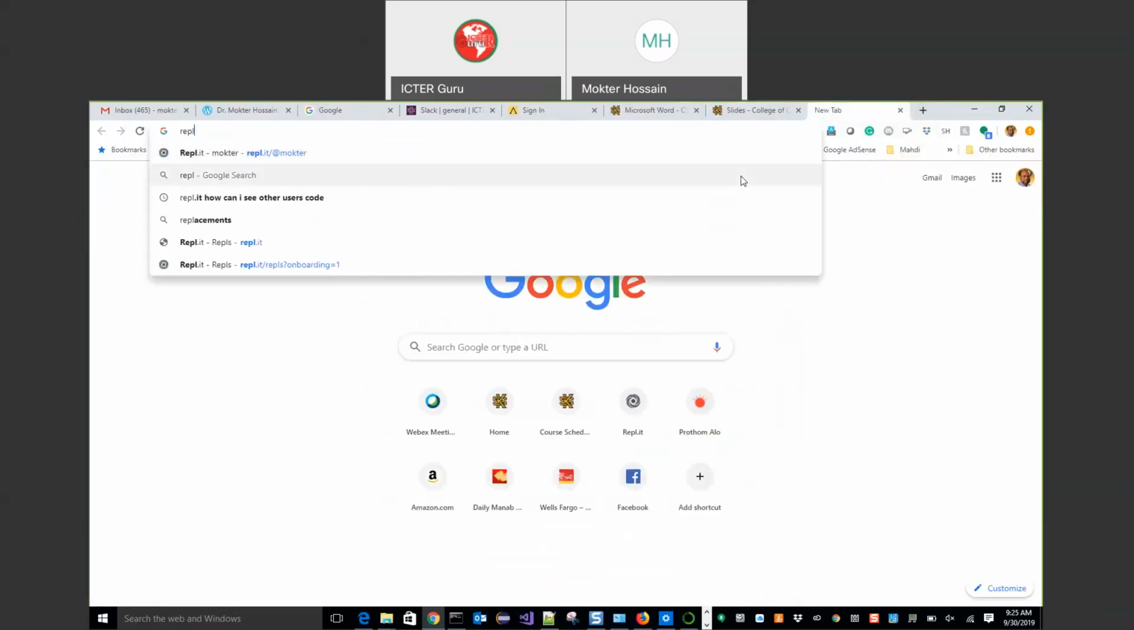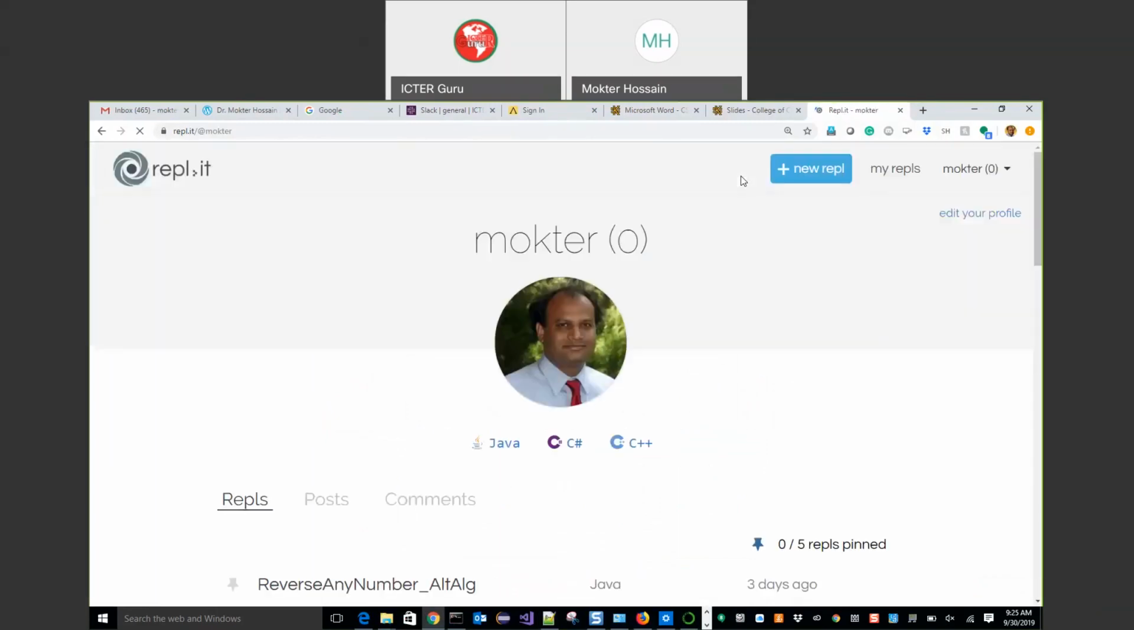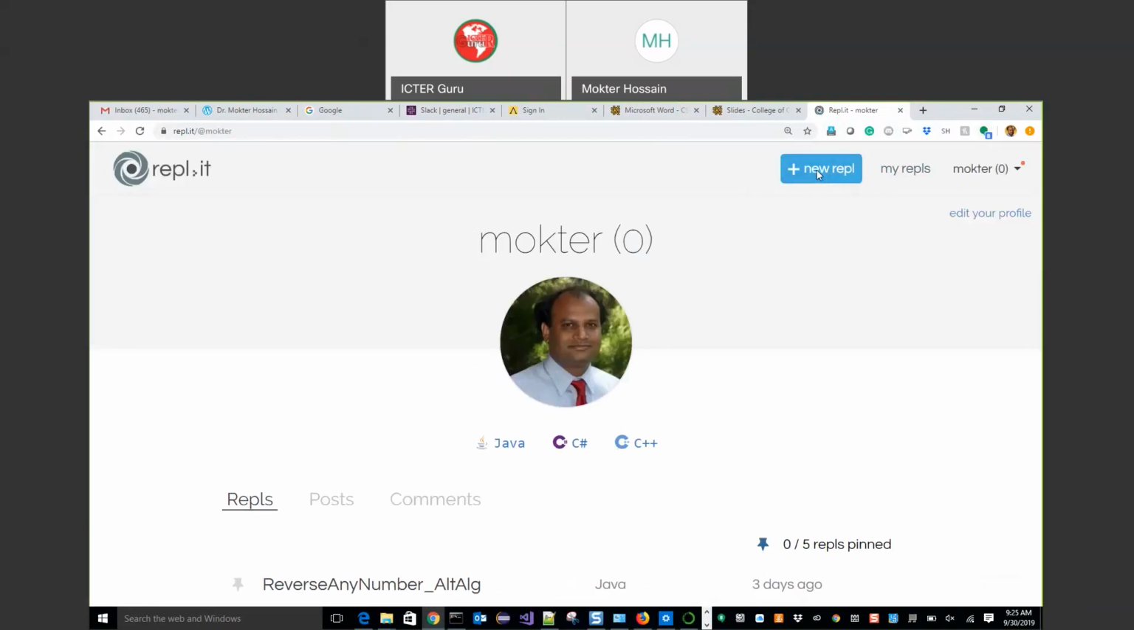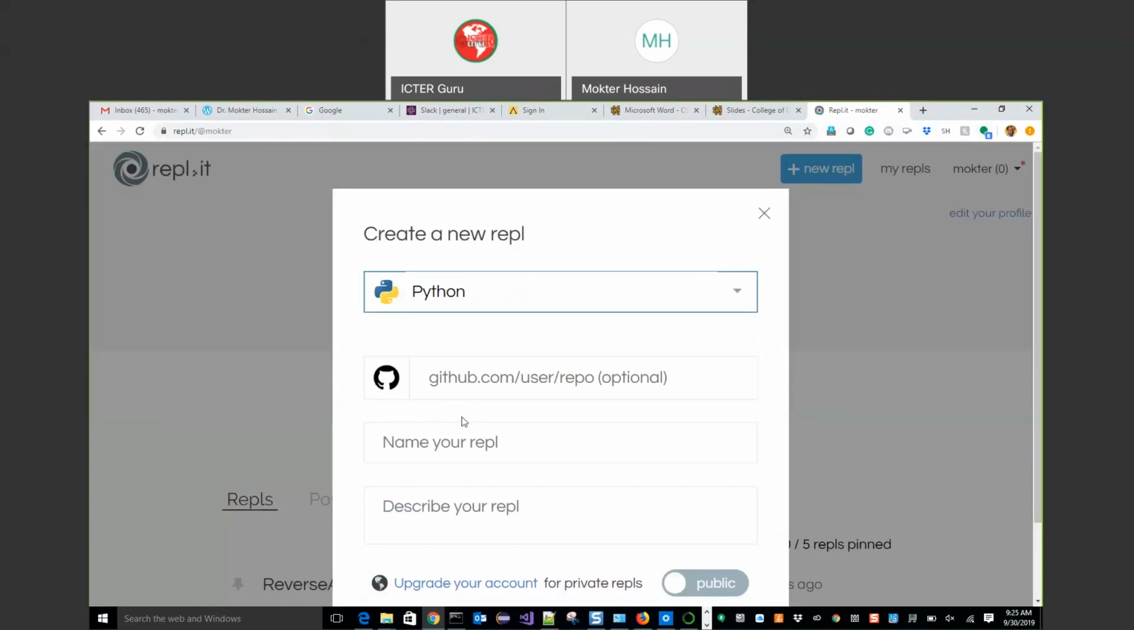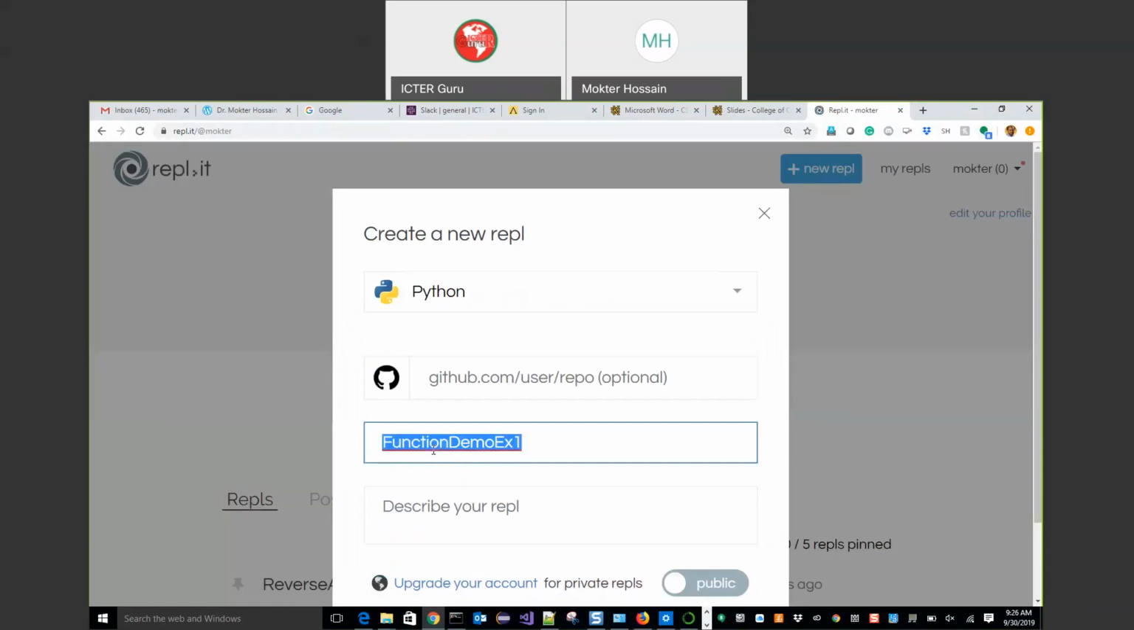Give attention, please. If you understand the foundation, then it will be easy for you. For now, let me do it in a Python program. Function demo example 1.